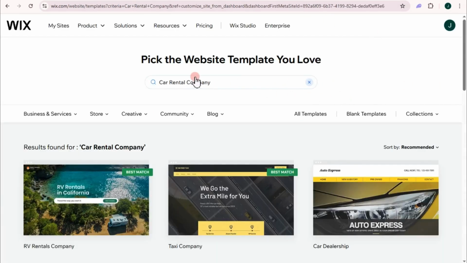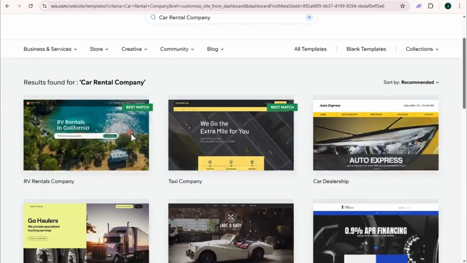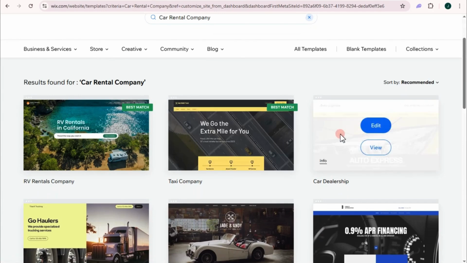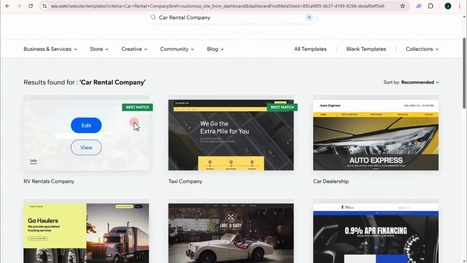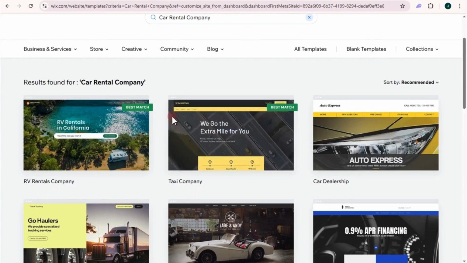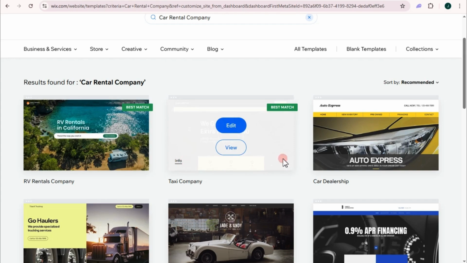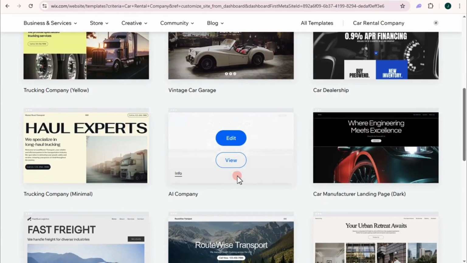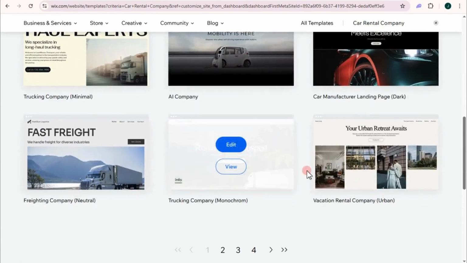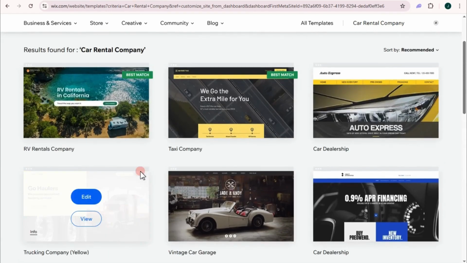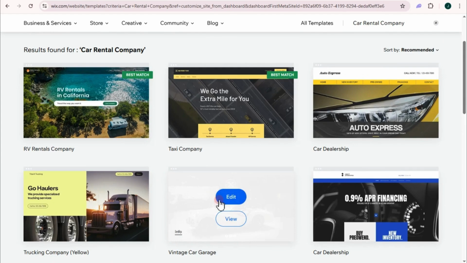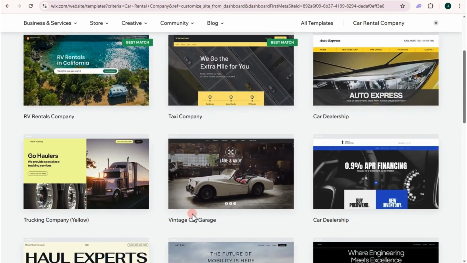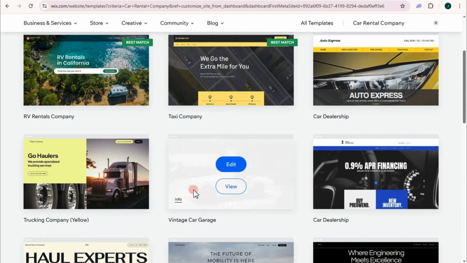So here are the results for car rental companies. You can just choose from any of these templates right here, and they also give this best match for you. It's up to you if you want to try this. And of course, if you upgrade your plan, the more templates you can choose from. So you just have to click the one that is best for you. Let's just say you want to click this. Okay, so you are offering car rentals for vintage cars, but you can also try this one.